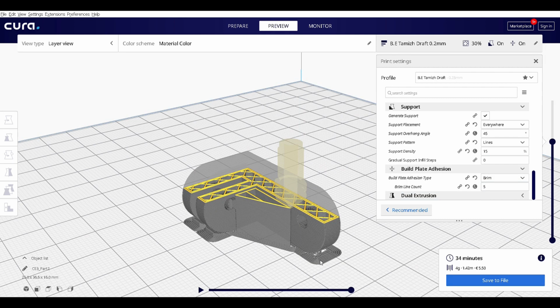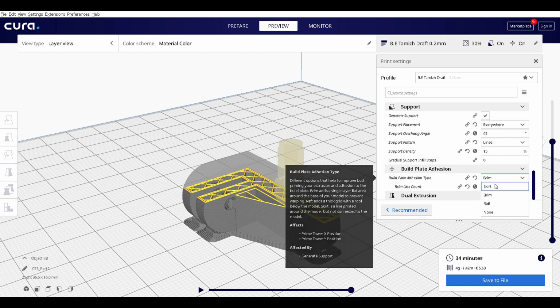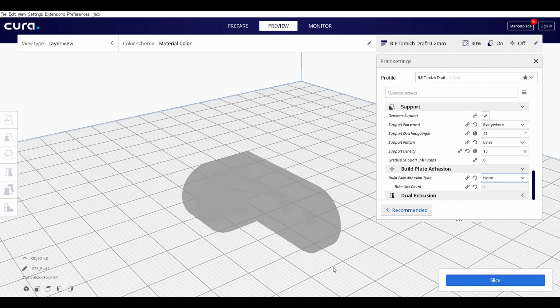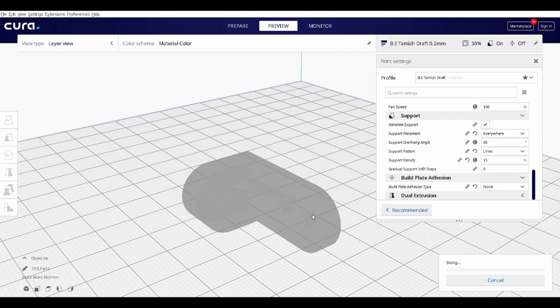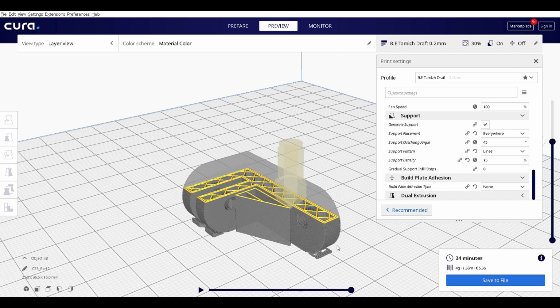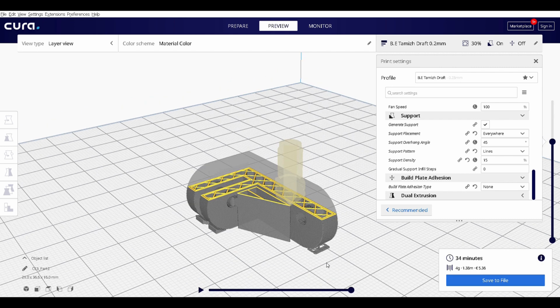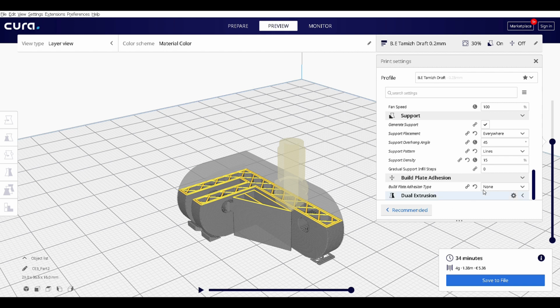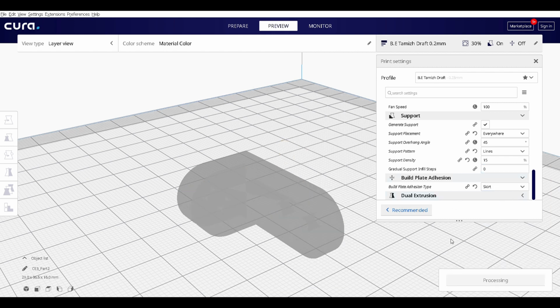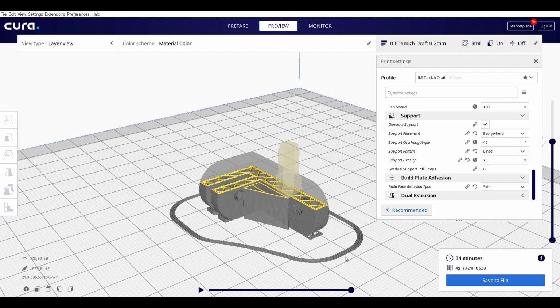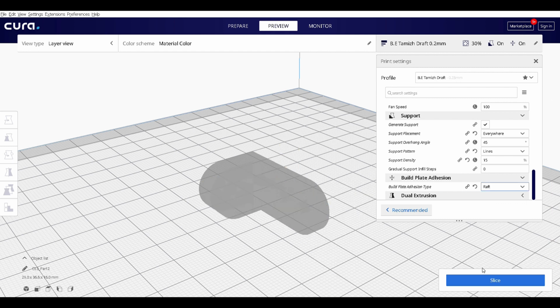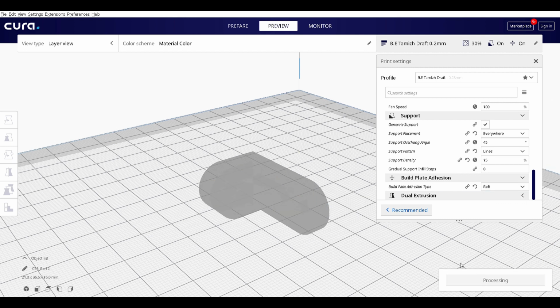Now, for any part to stick on the bed, there is something called as adhesion. If your part has large surface area, you can choose none. This small part is actually a support. Now, skirt. Skirt creates a small perimeter around the part. You know how big your product looks. Raft. This creates a complete set of adhesion layer.